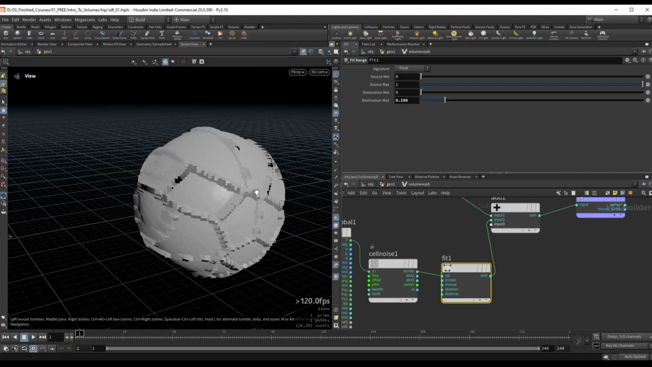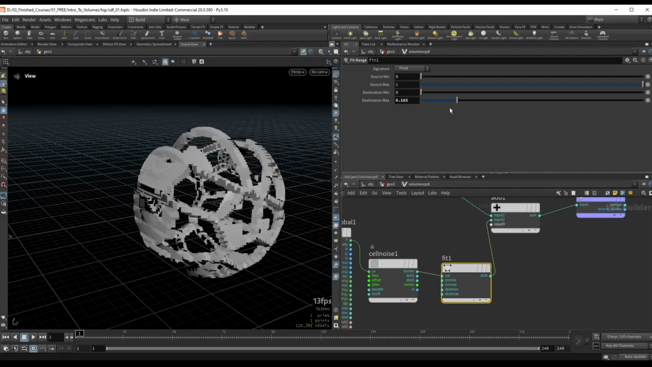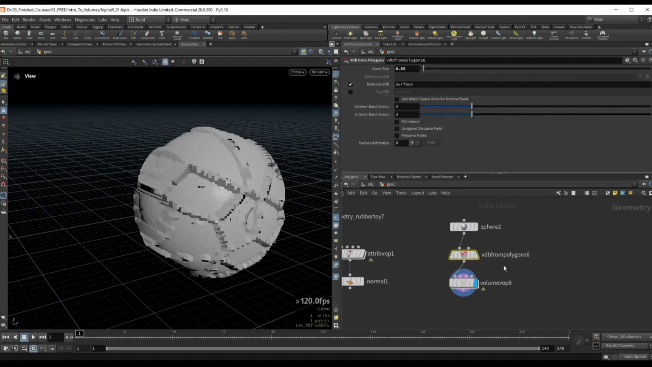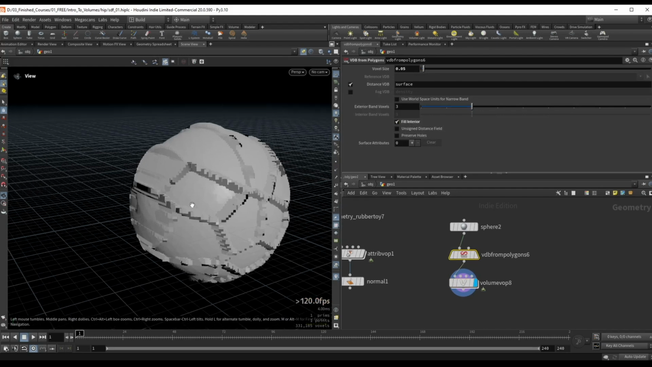We are lacking some voxel information when we go inside our volume here, so let's go up to our VDB from polygons and turn on our fill interior option, so we don't get this volume disappearing when we push our volume too much inside. And also I might decrease this voxel size.